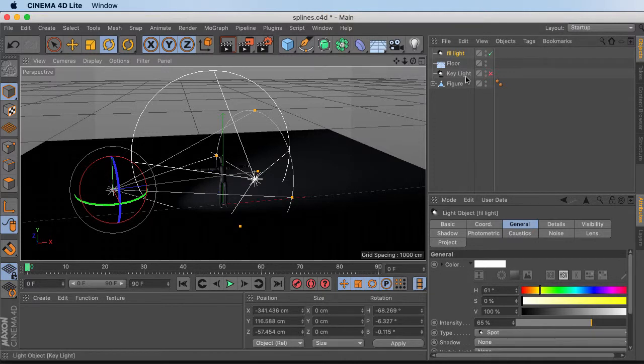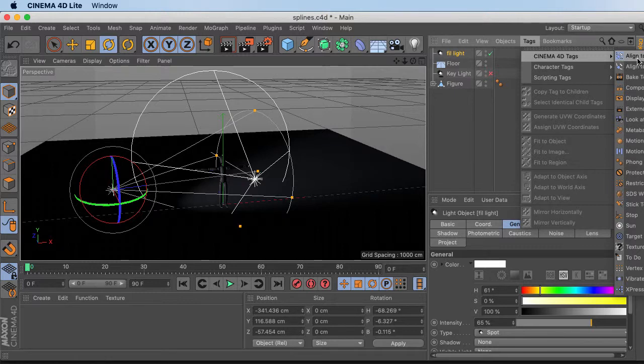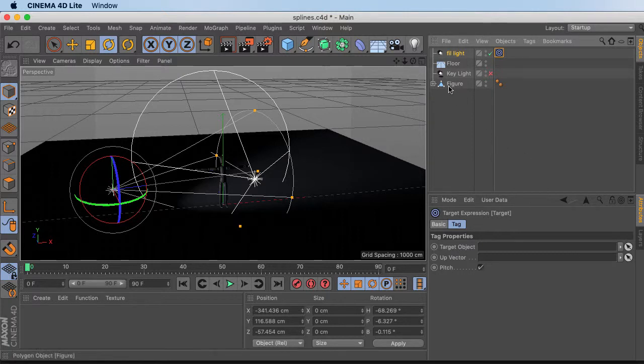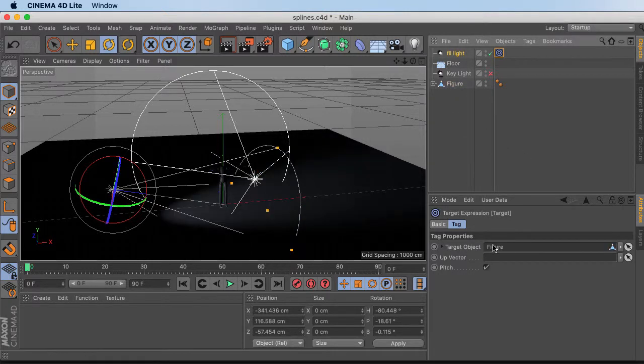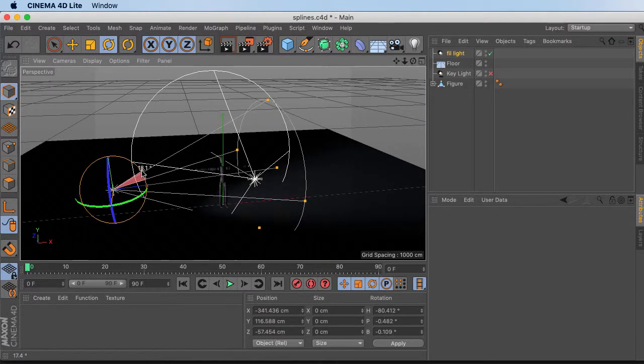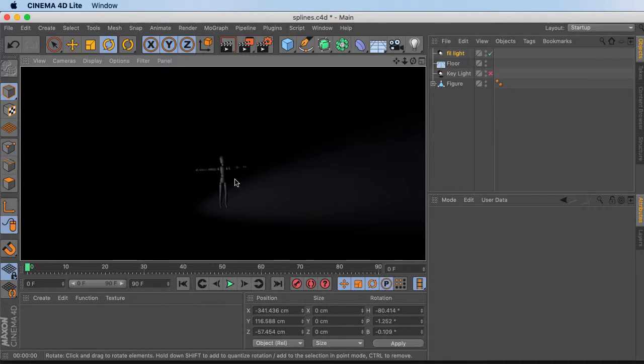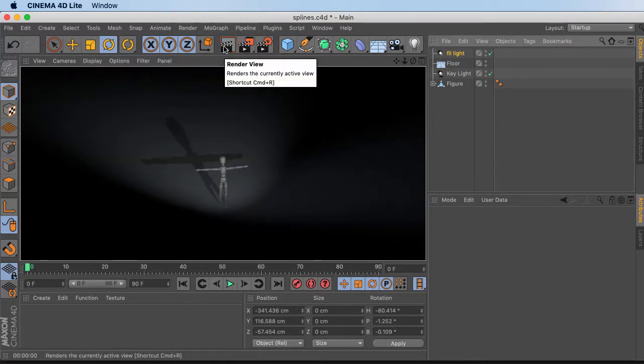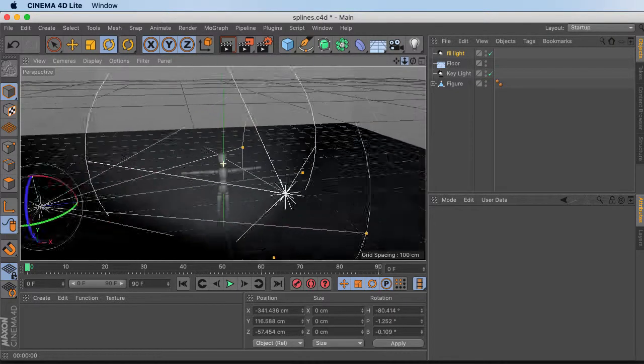A trick, and I mentioned this before, is you can go over here under tags, Cinema 4D tags, and add a target tag, and I want it to point at the figure. Now it will point at the center of that figure. Now I can kill that target tag and just tweak. But you can see what part the fill light is lighting up right here. See how it's lighting up the sides? And when I turn that key light back on, we get a nice well-lit subject.